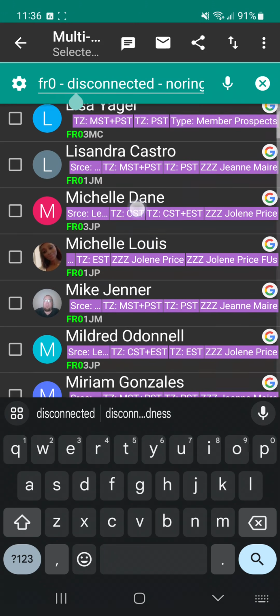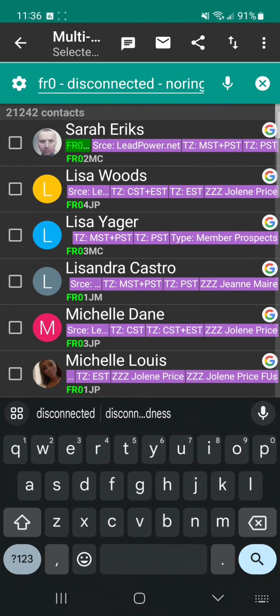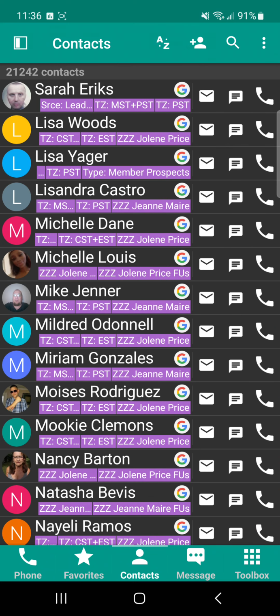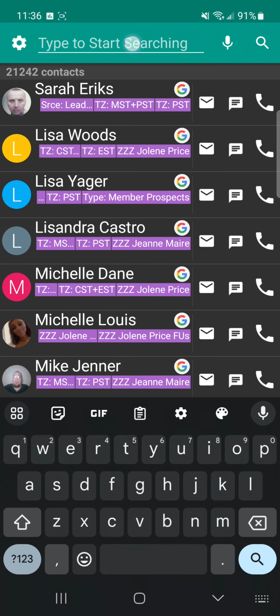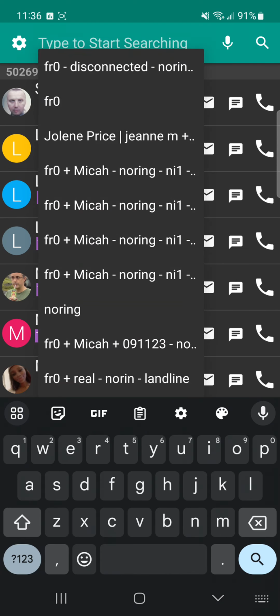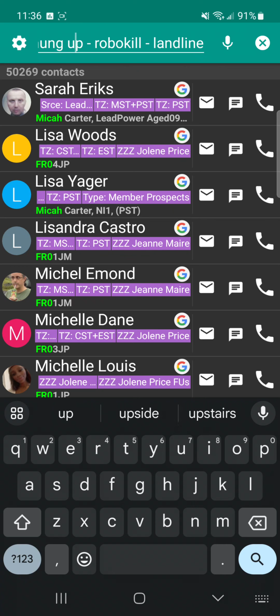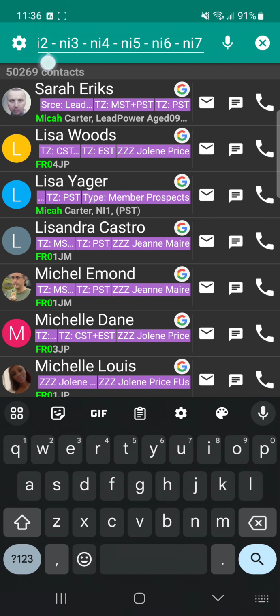Now I'm in multi-select mode right now, so I could set up to send a text to some of them, like select them. I don't have to be in multi-select mode to use the search feature. I'm out of the multi-select mode, and I'm just going to search some contacts according to some criteria. And you see I have several listed criteria in here. Like this one here just has contacts with my name in it. FR0, they're fresh.